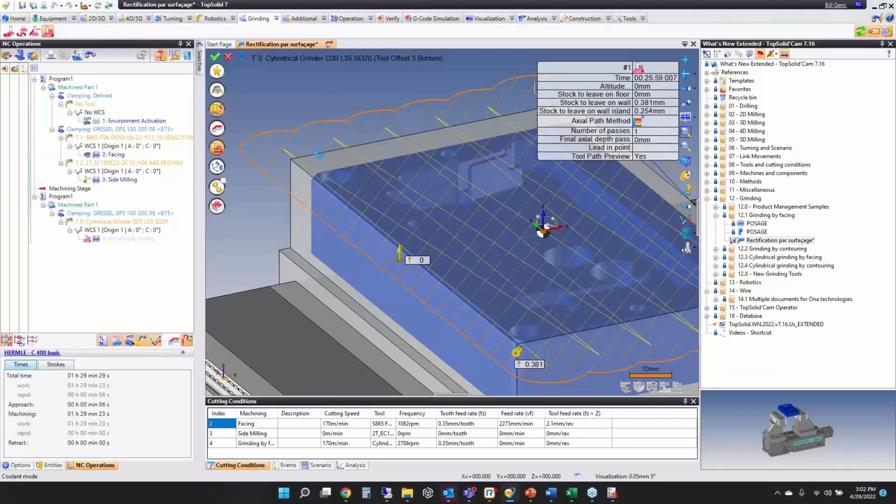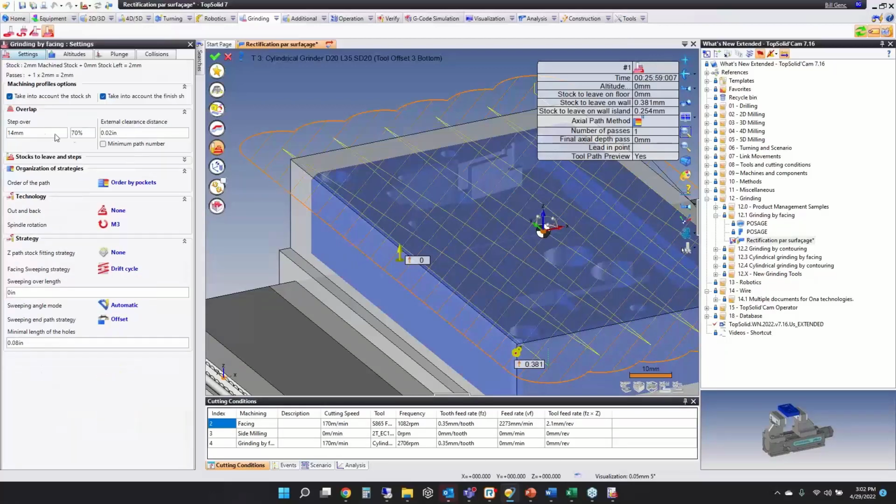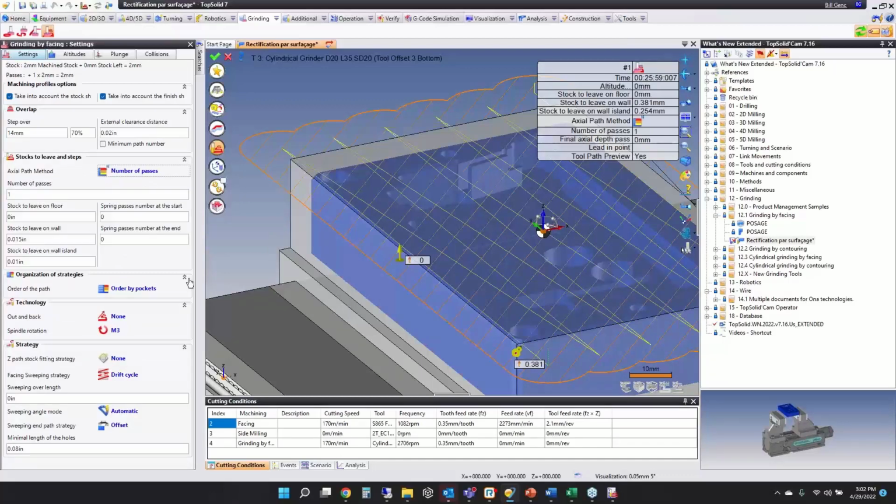As far as the operation is concerned, it's very similar to setting up a facing routine in TopSolid. You have your number of passes or maximum axial depth of cut. You have your step over. But the only thing that gets more interesting is you have some specific cycles and options for how the tool path works, so you can control the grinding tool path.